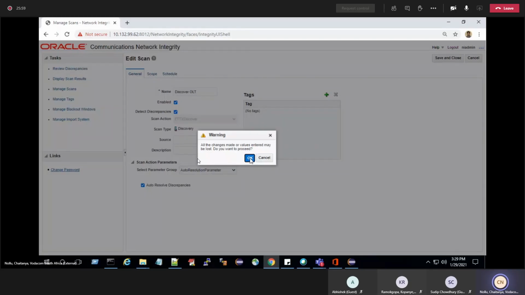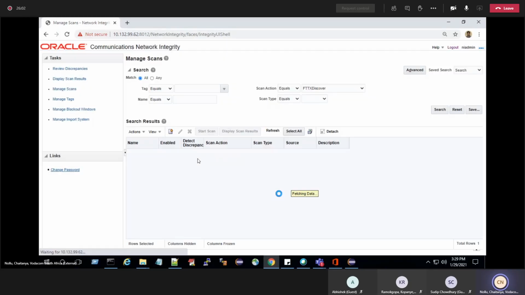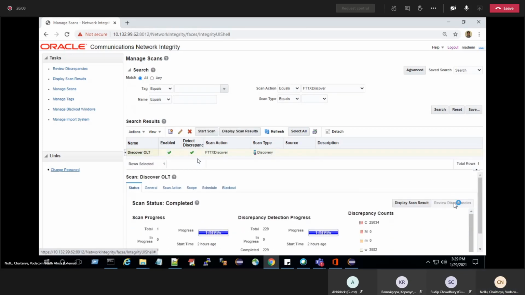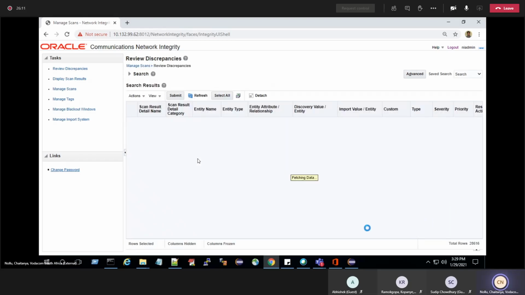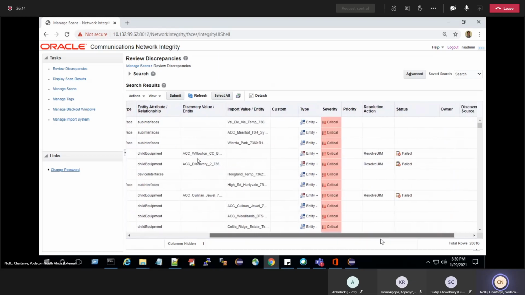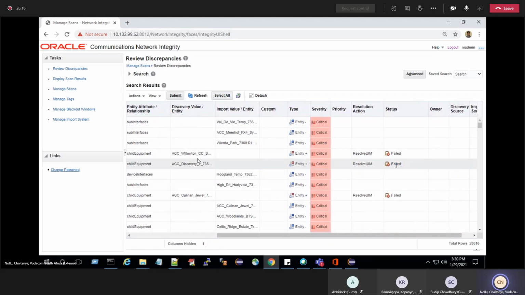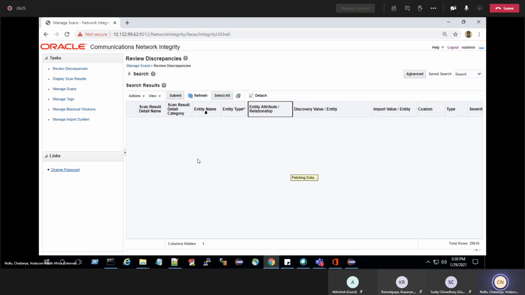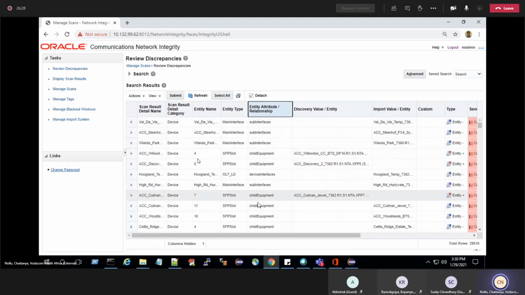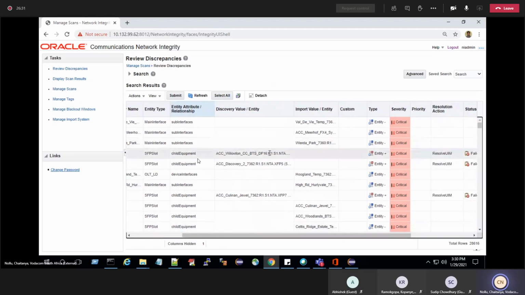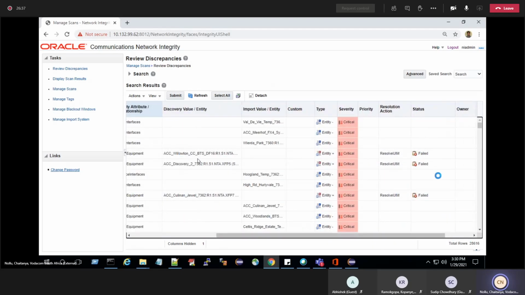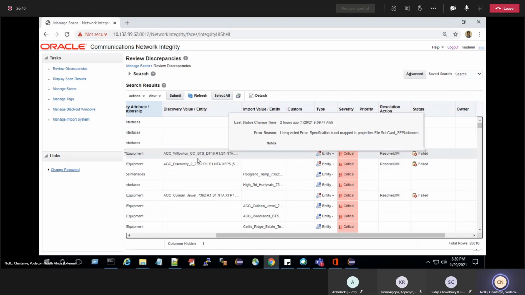If I see the discrepancy report for this one, see, most of the things are automatically sent to UIM. This is entity plus. We have to create a new device or card like that, based on the entity and everything. This is the child equipment in SFP4. We have to create this card, but it failed. If we click on this failed, we may not have to click, just if we point out, it will say why it failed.